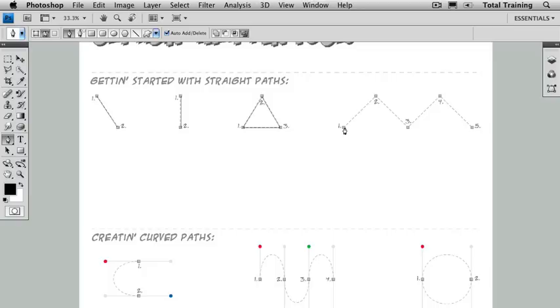Last but not least, this guy here. I'm going to use my Shift key here. That locks my line into the nearest 45 degree angle. Single clicking, that's all there is to it. Again, Command or Control click away. Okay, so there's creating straight paths with the pen tool inside Photoshop.